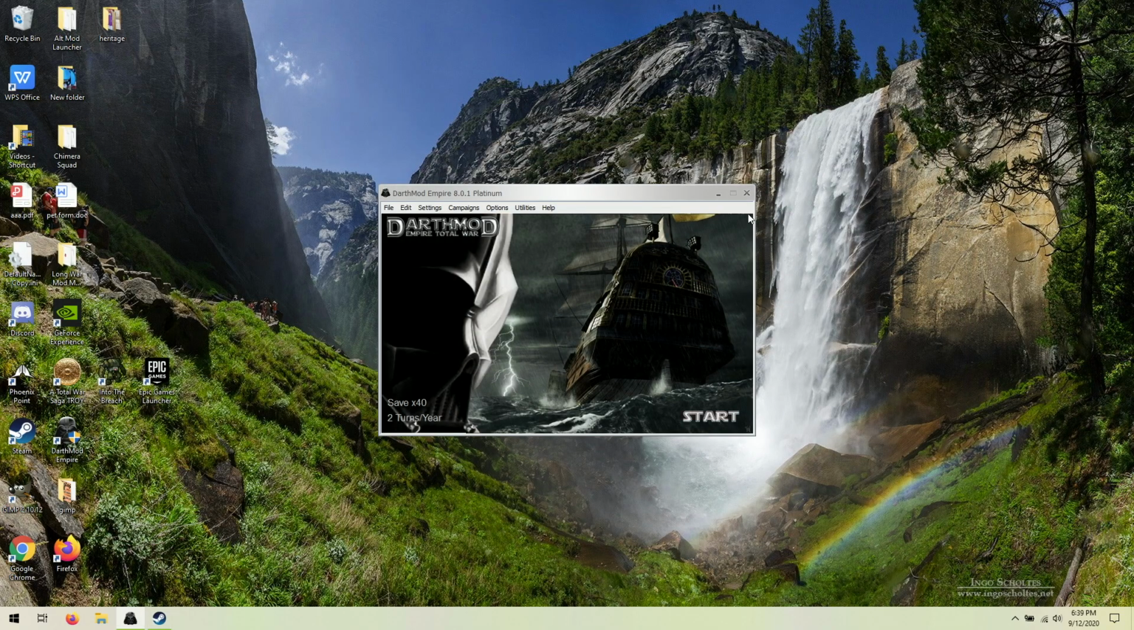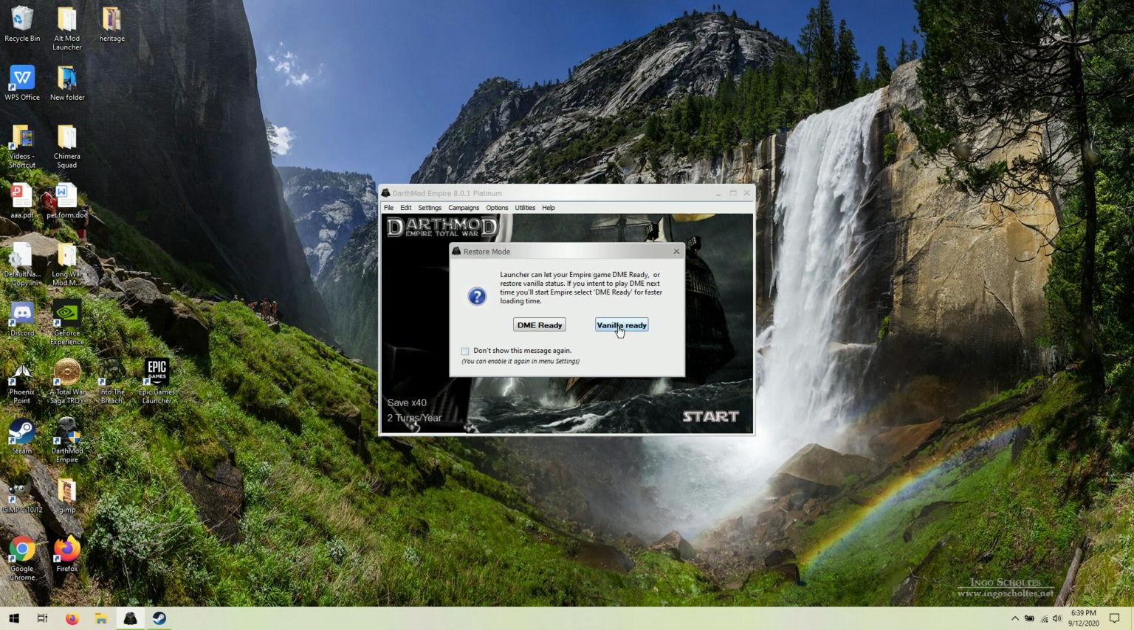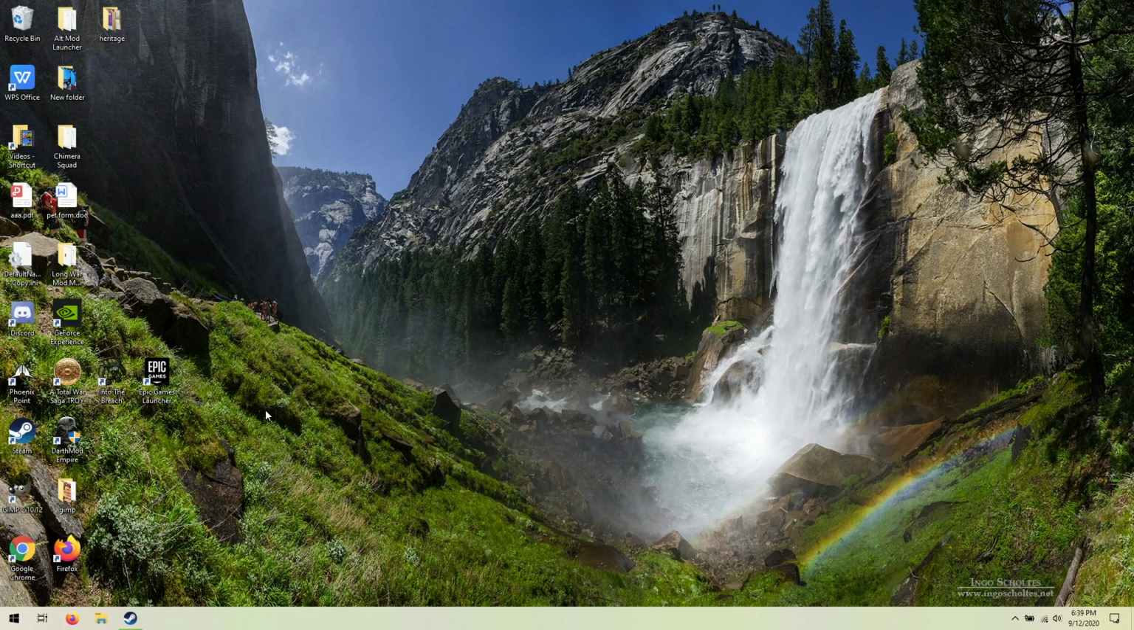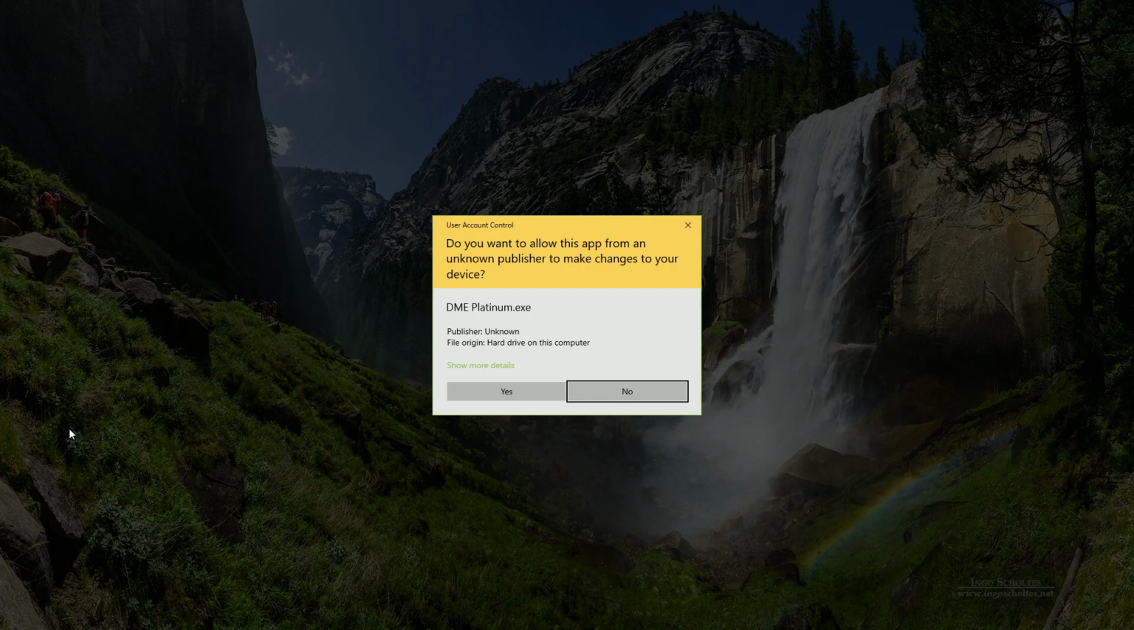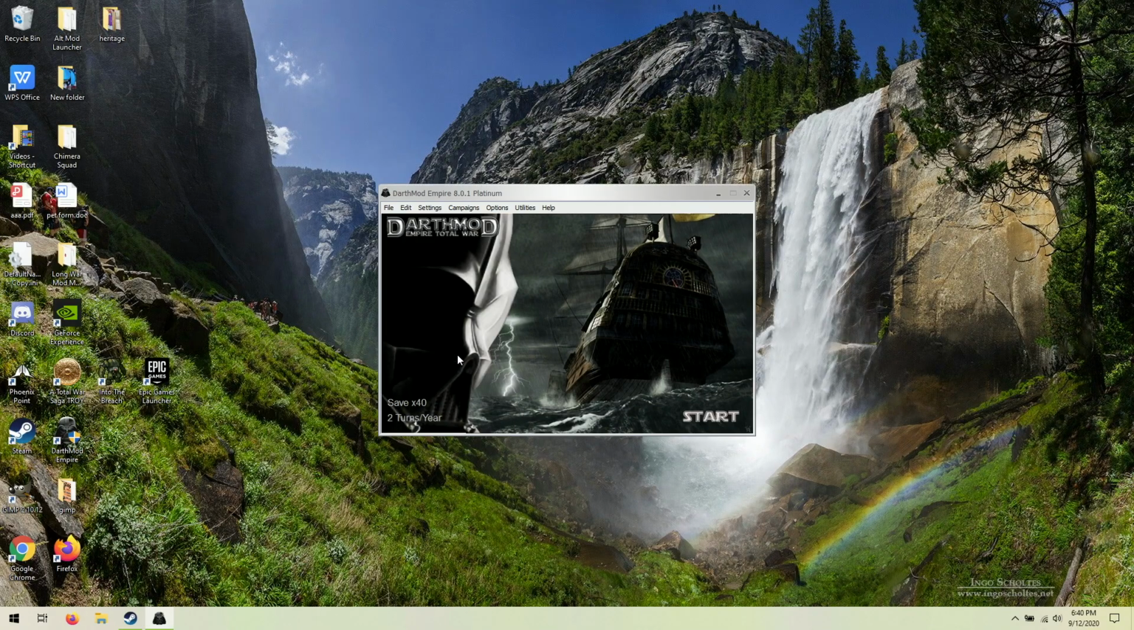And then if you end up clicking off here, you can have it vanilla ready to play or Darthmod ready to play. I'm going to click Darthmod ready, and then I'm going to open it up one more time to show you one more little thing about the launcher. That can be quality of life, so you don't have to take 2 steps to get the game started.